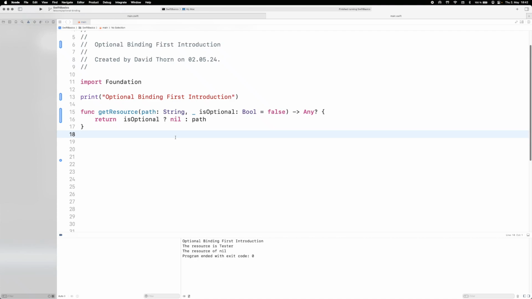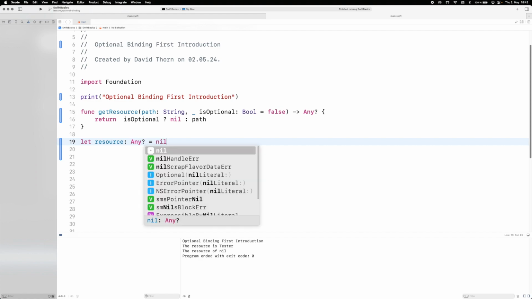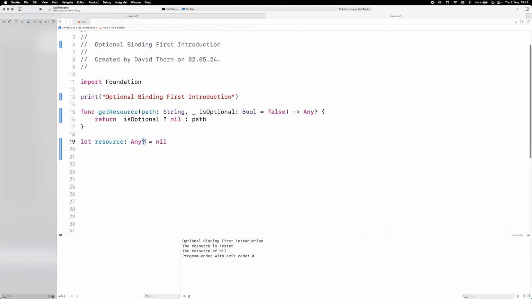In a previous video, I introduced you to optionals, and I basically just talked about what they are and what the syntax is. Just as a quick refresher, if we've got a resource here and we want it to be nil, then we've got to use the question mark to say that this value can be nil. Now we've called it any. I haven't up until now talked about any, but this is basically a type that can have any type, all right?